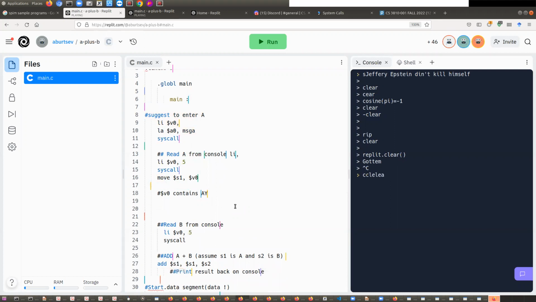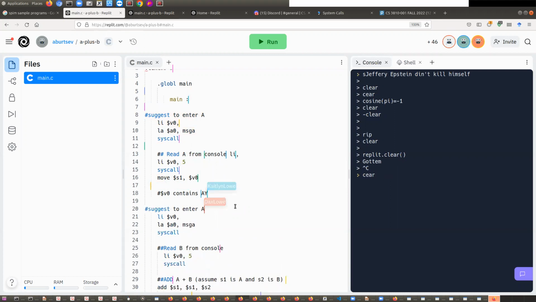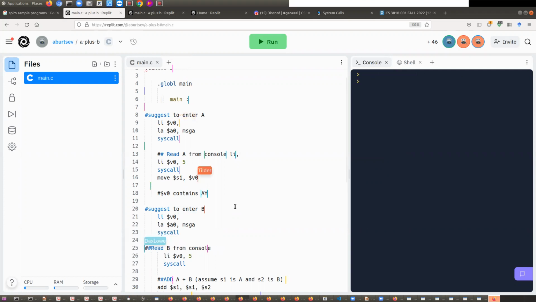What was the move command? Move is a pseudo instruction which moves from one register into another. Under the hood, it expands into addition with 0, right? Okay, so it's assigning V0. Is it assigning V0 the value of S1? No, it's moving the value which is currently inside V0 into S1. Okay, so V0 is the output. Correct.